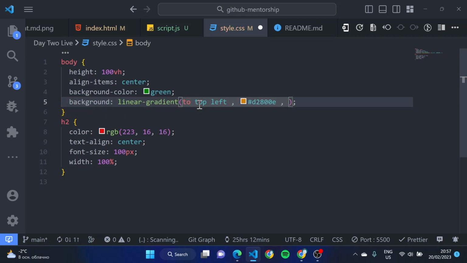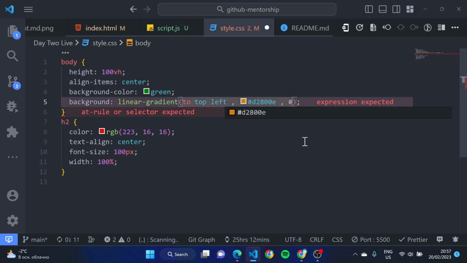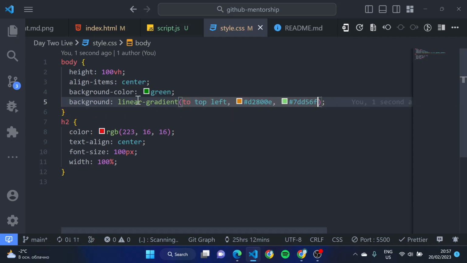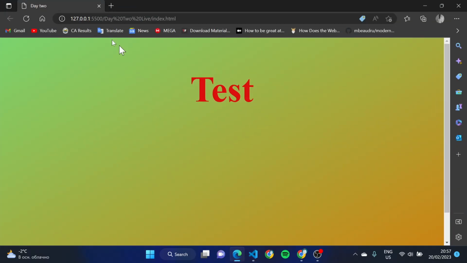So now this first color will go for the top, and the other color could go for the left. Let's just use 7 5 6, so you have one for the top and one for the left, and let's see. So you have something like this, a gradient of colors. So basically that's just how you use it in CSS.